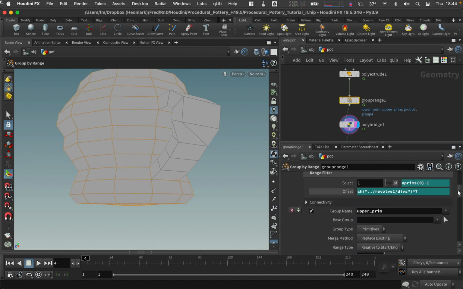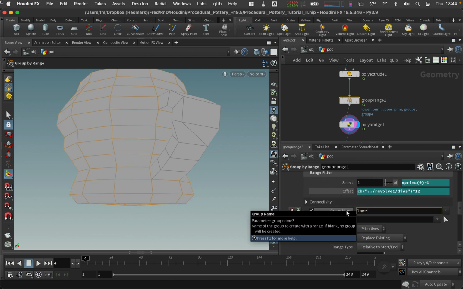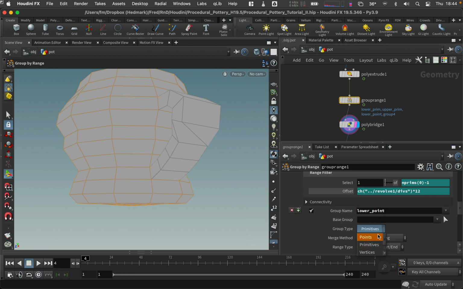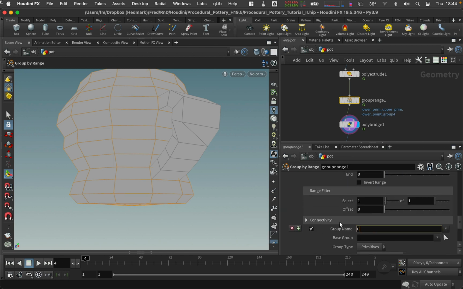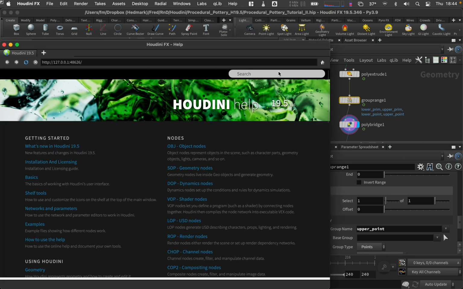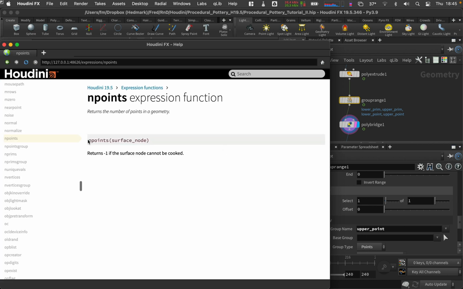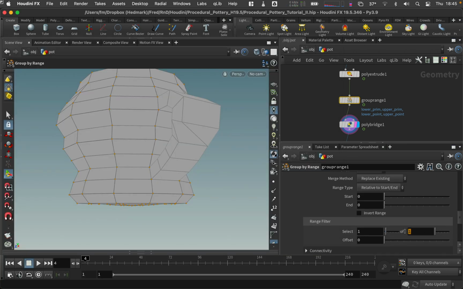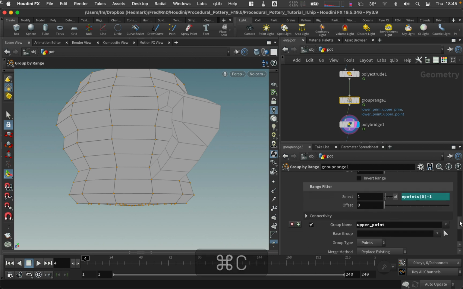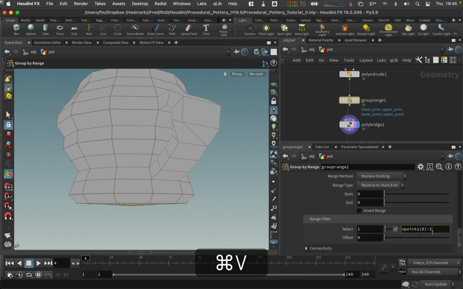Let's go back to the group by range node and create 2-point groups for the explicit pair. This time we change the group type to points. To get the last point number of the geometry, we use a similar method as for the primitive groups. Here we use the npoints expression, which gives us the total number of points. We put 0 into the brackets to get the number from the current node and subtract 1 to get the number of the last point. Repeat with the upper point.